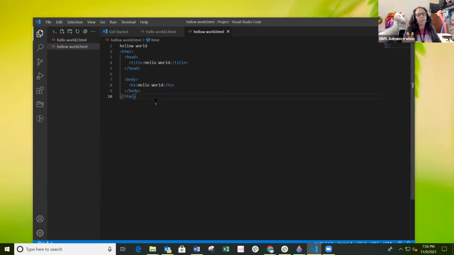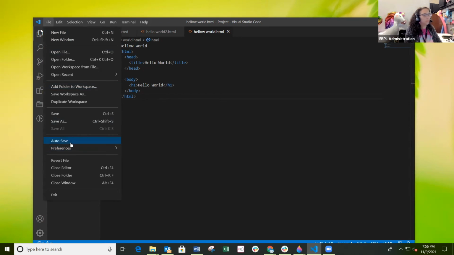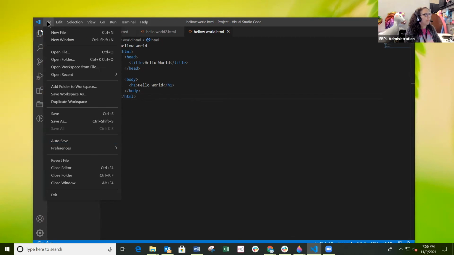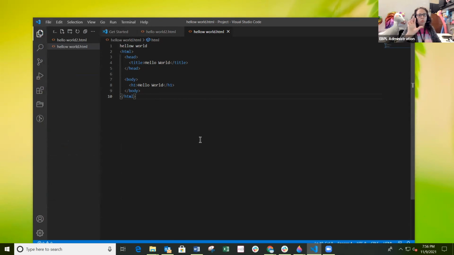Until you save it, you haven't done anything. You can have all that code, but until you save it, it's like you have nothing. So that's why sometimes we just use autosave, it keeps saving. So you can use save, or you can turn on autosave, or you can press Control S to save it.